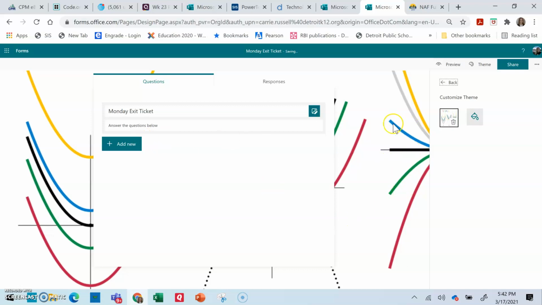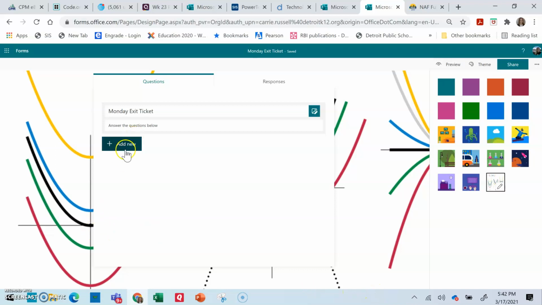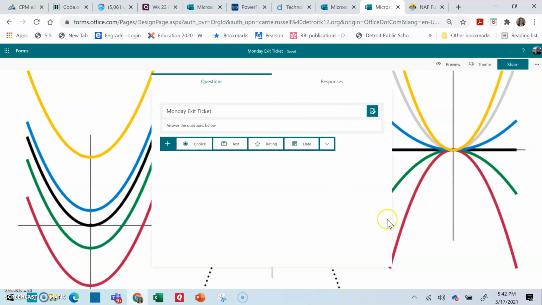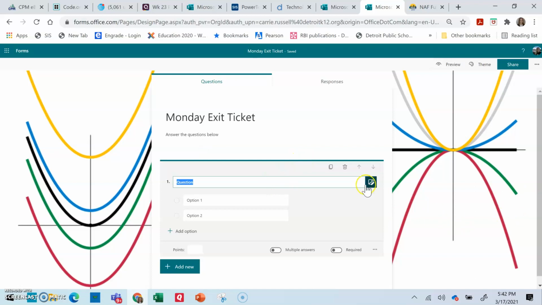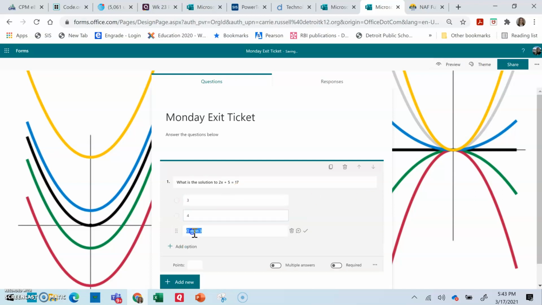So it may be hard to see what's going on with that, but if you like it, you just keep it and you go back and you can add some questions. So there's many different question types. Two of the most popular are multiple choice or fill in the blank. Let's do a multiple choice one because we love to see how it's going to grade. So let's just put in, what is the solution to 2x plus 5 equals 17. You can then fill in some suggested answers for it.